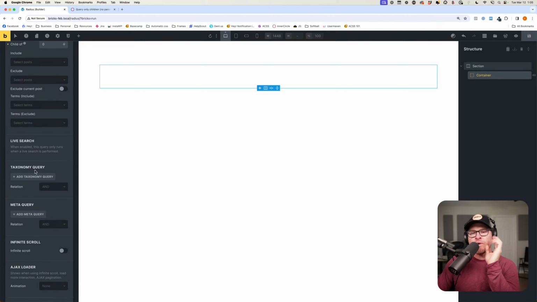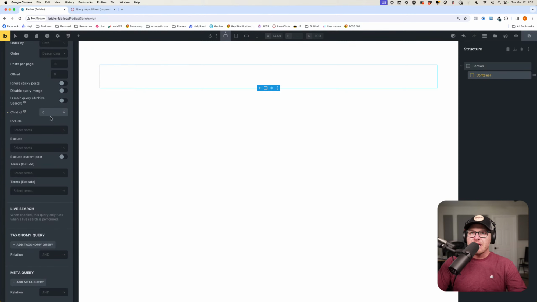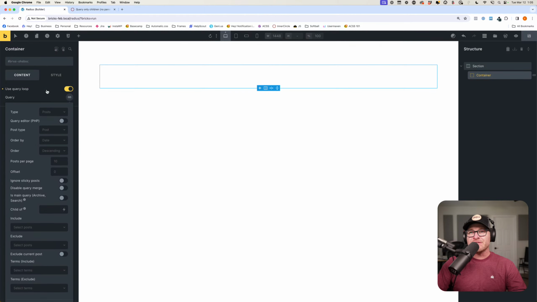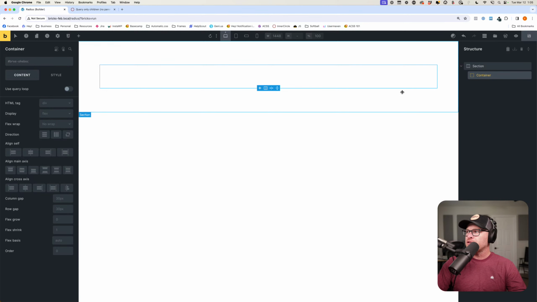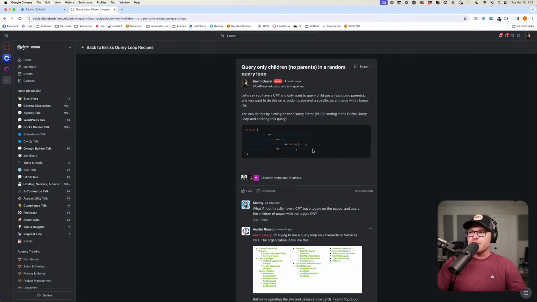I think that's one way to, I would have to go back and test that again. But I think 0 represents a parent, and so you can do a child of 0. I think that might work. It depends on the loop though, too. But if you use this recipe right here, you should be good to go.